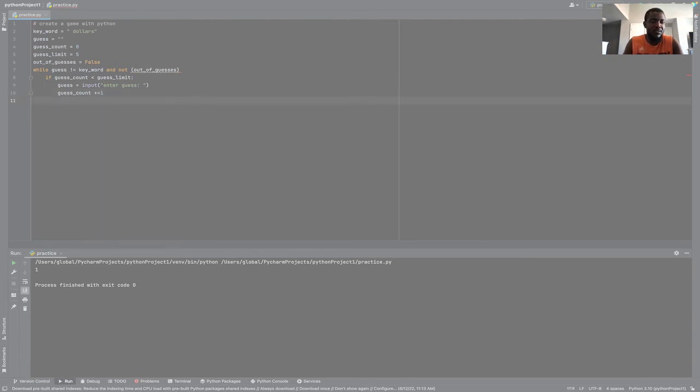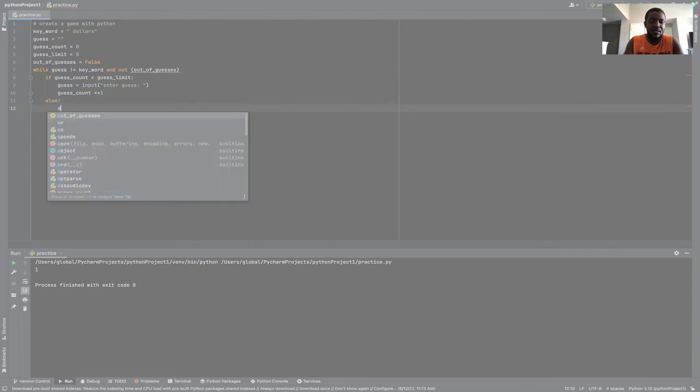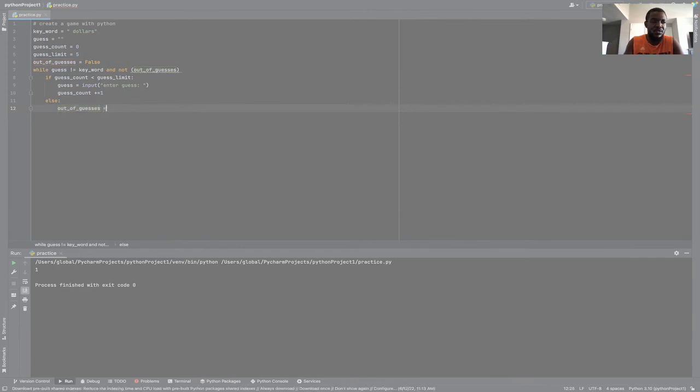So here we're going to use the else to set out_of_guesses equal to True. Let's be capital: out_of_guesses equals True. This means if you are out of guesses, you cannot try again, even if you lose.